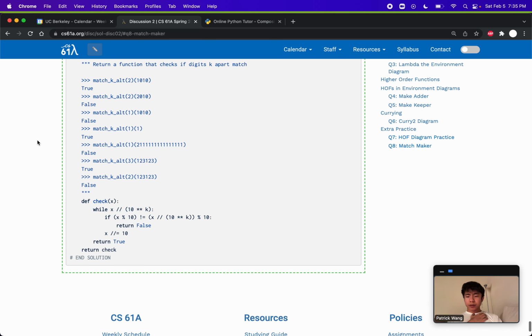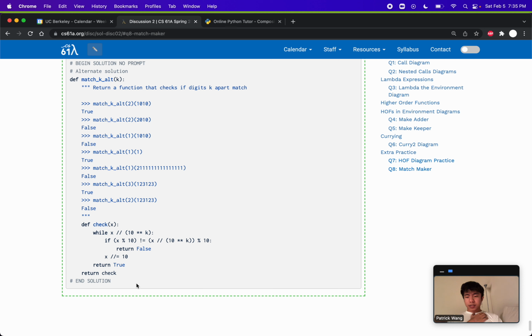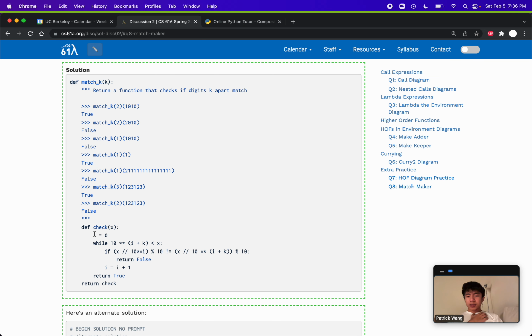But yeah, if we were to go over, so this is the solution I just went over, the one I wrote, where we divided by 10 each time and then checked it. But another solution that you can do is that we can say i equals 0. And then i equals 0 tells us we want to check the zeroth position digit with the ith plus kth position digit. And so in this case, let's say i equals 1, we will be comparing the 1 with this 2 right here.